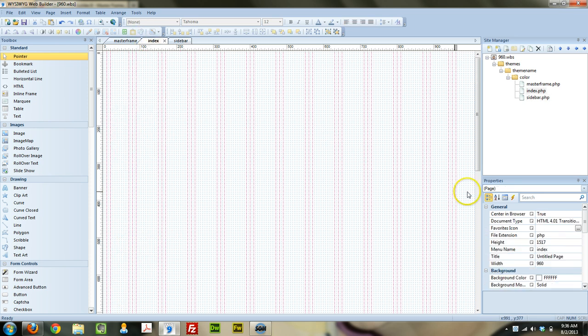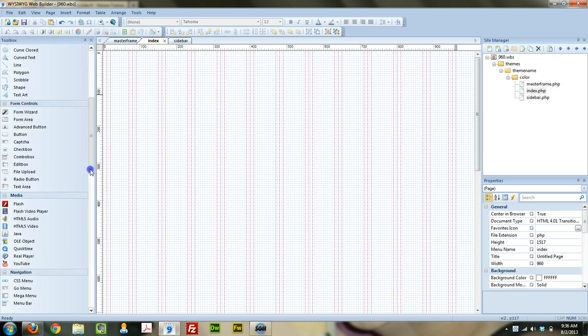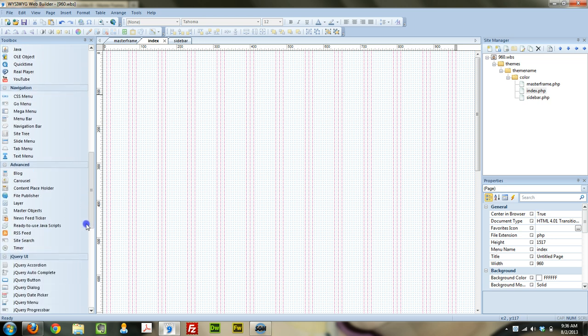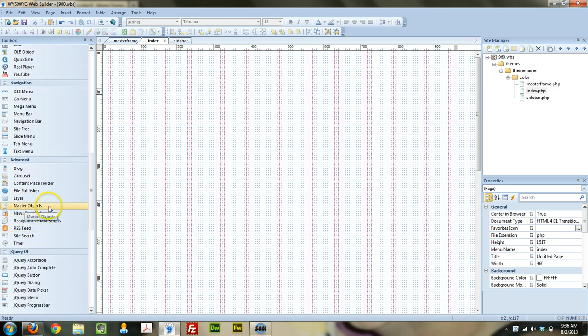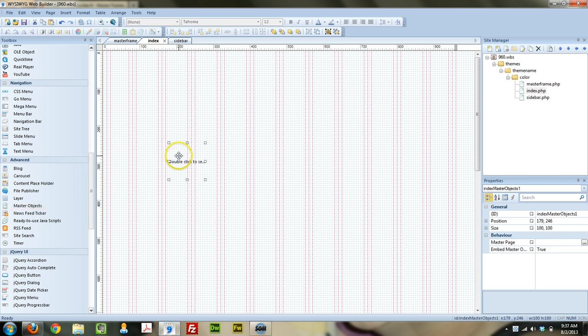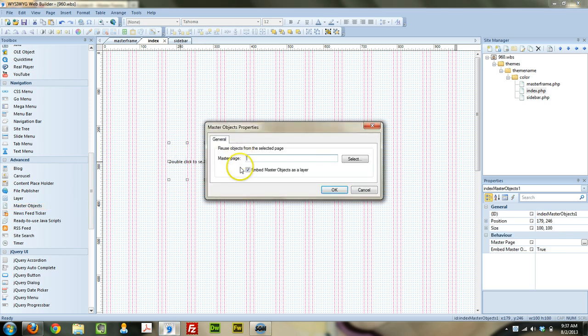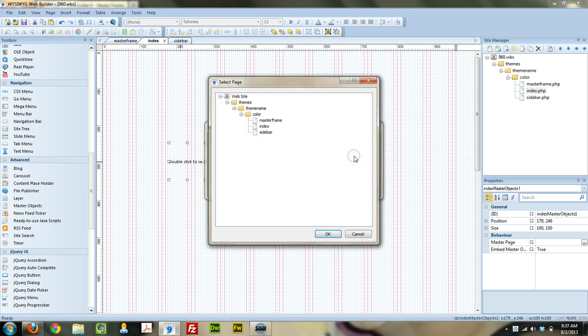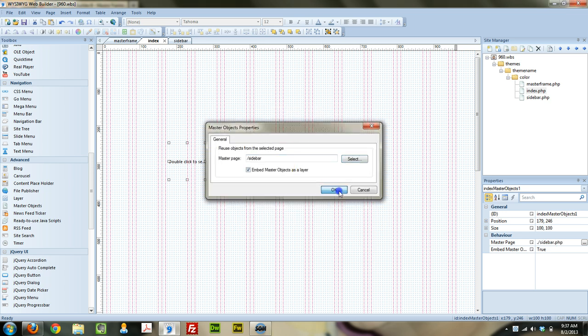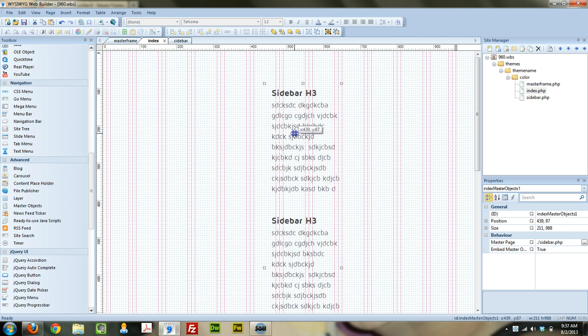All right, good enough. So now, when we want to insert that sidebar into another page, I'm back on my index page here. To insert a sidebar onto that, all you're going to do is come down to where it says Master Objects. That's different, way different than a master frame, and different than a layer. Grab Master Objects, double click on it. It says Embed Master Objects as a layer. That's fine, you want that selected. Then select the master object that you want to embed, and that's going to be your sidebar. So you select sidebar, hit OK, and you'll get to see the whole thing.